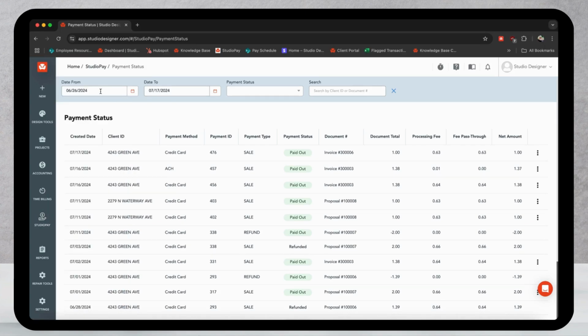You can set your date range up above. I've selected June 26th through July 17th to show a range of payments that have been made through StudioPay. As you can see below, the payment status screen shows the created date of the payments as well as the client ID. It also provides you with the document number, the total on the document, processing fee. If pass-through was selected for the fee, it will provide that as well on credit card, and the net amount after the fee. What you'll see here is that each of these currently show a payment status of paid out.